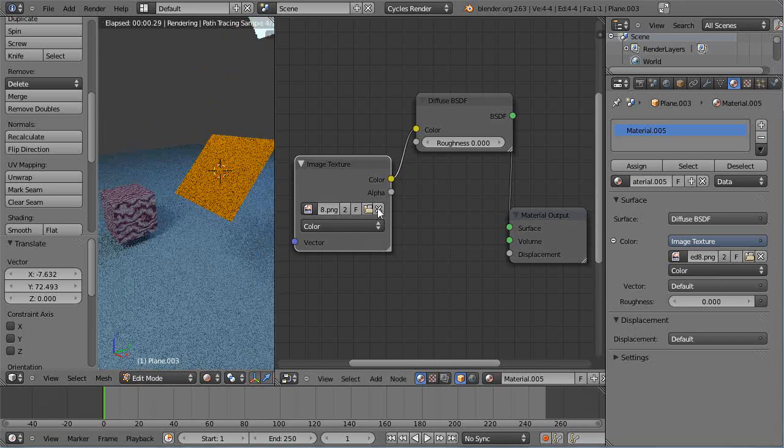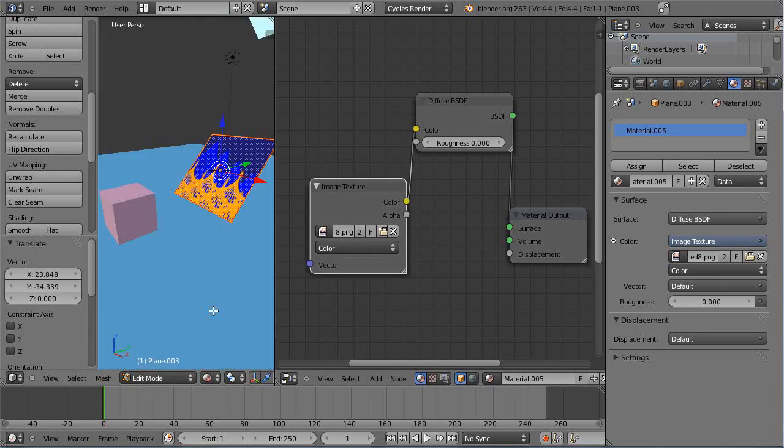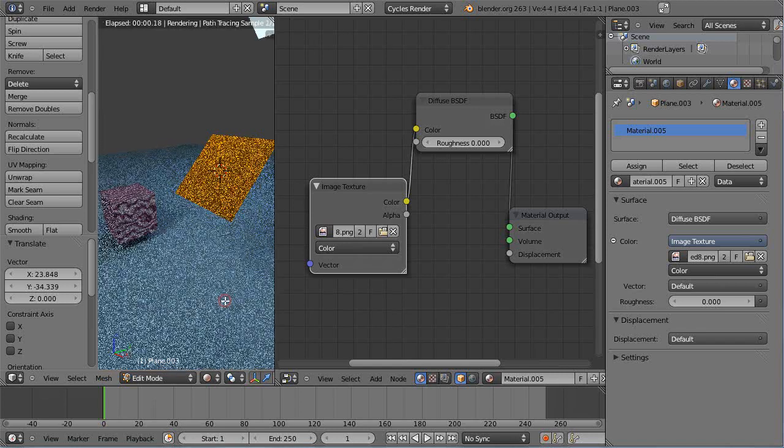Now sometimes this actually goes askew on me. Where is that? I know this guy's in here. He's in there. Where's my rendered mode? Where is my rendered view?